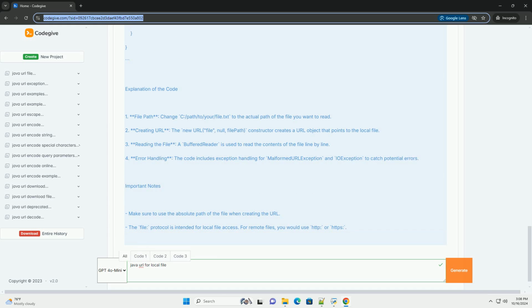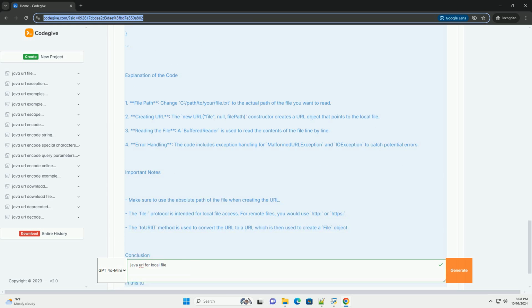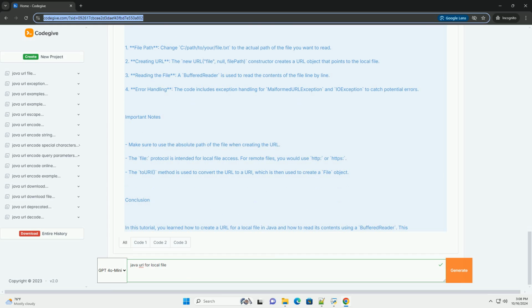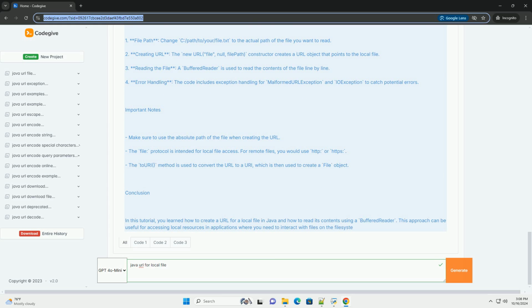What is a URL? A URL provides a way to access resources, and it consists of several components including the protocol, for example HTTP, HTTPS, file, the host name, port, and the path to the resource. When dealing with local files, the protocol used is usually file.